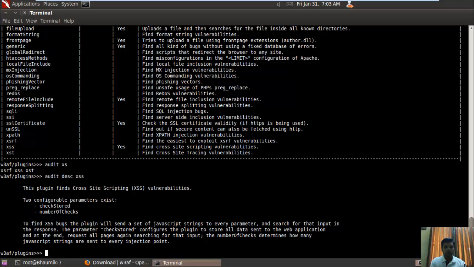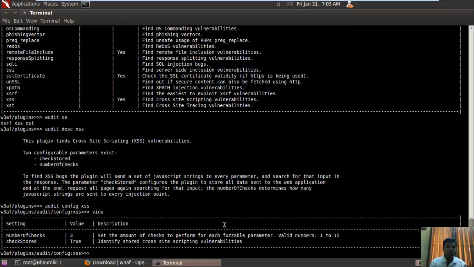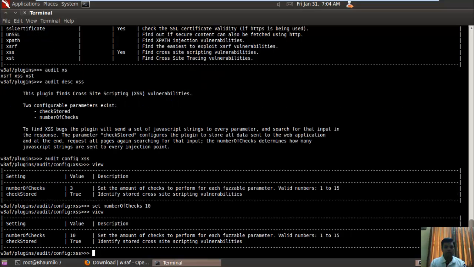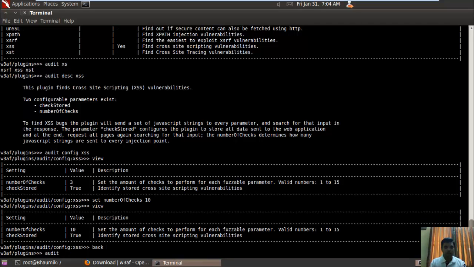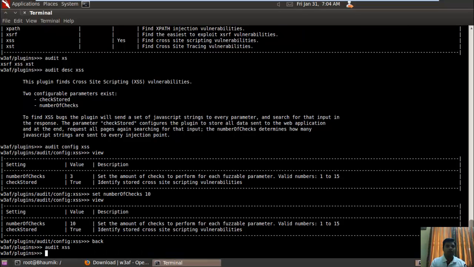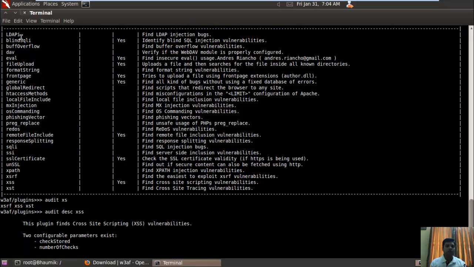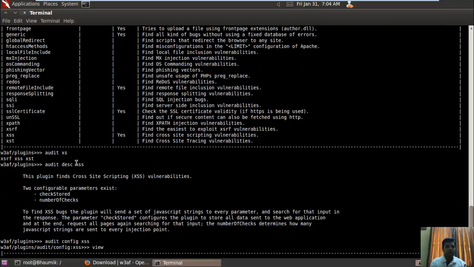To edit any of the parameters, you can type audit config and the name of the plugin. The number of checks sets the number of checks to perform for each fuzzable parameter. Valid numbers are 1 to 15, where 1 is the lowest and 15 is the highest. Let me change the number of checks to 10. Okay, back, and let's enable this plugin with audit and the name of the plugin. If you want to identify a particular vulnerability, you can do it by enabling the relevant plugin.